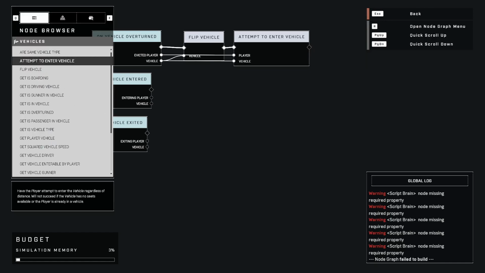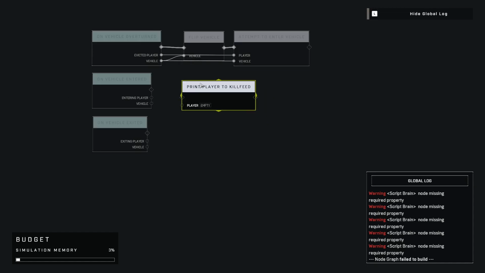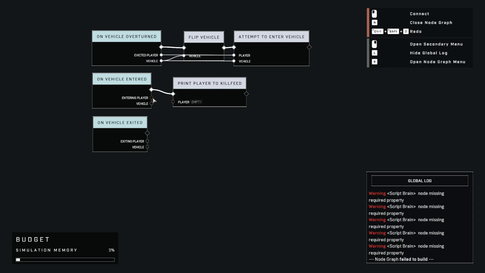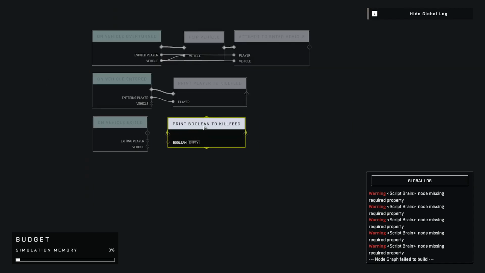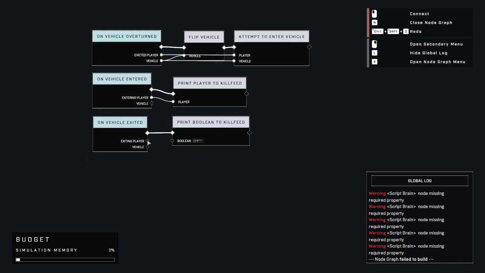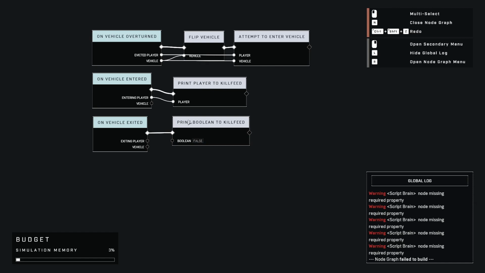These other two, let's just do a quick UI. We've got players in both of these, so when you enter a vehicle, it's going to say your name, and then when you exit a vehicle, we'll just print false. That way we can distinguish between the two. We're telling the screen that we're not in a vehicle anymore.